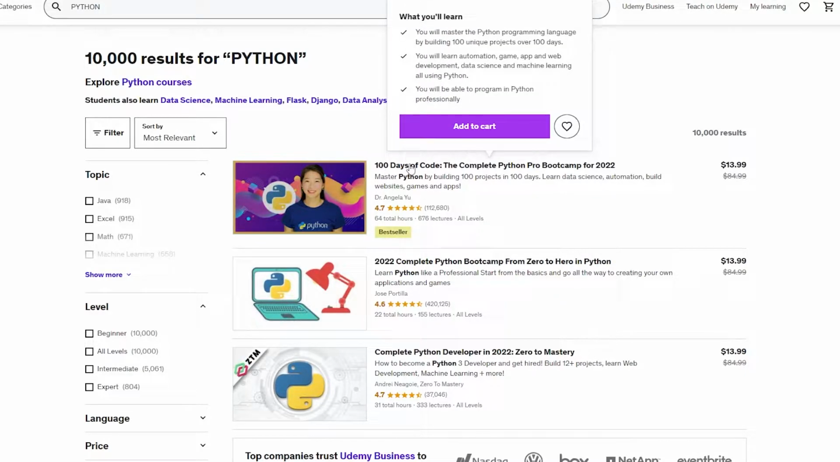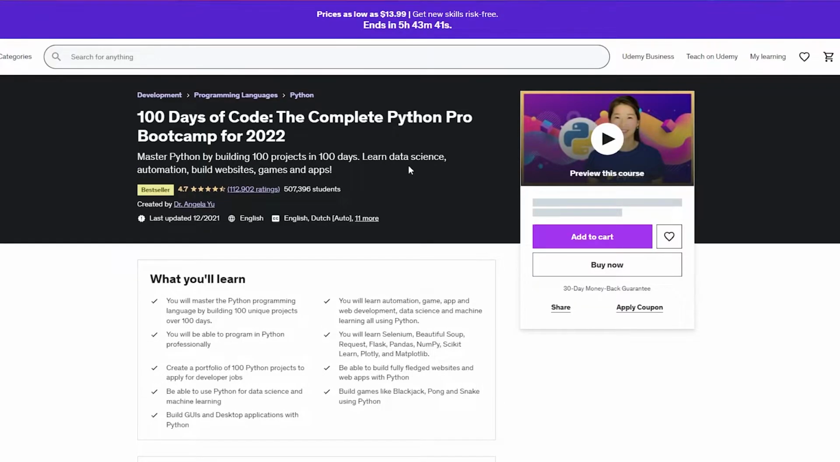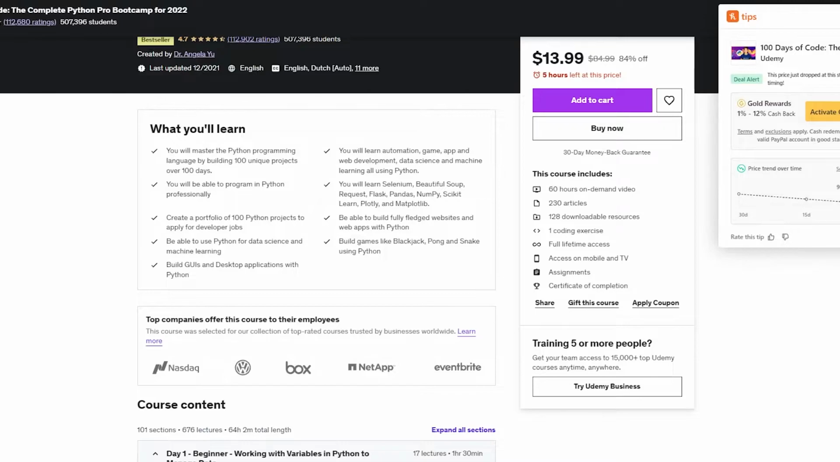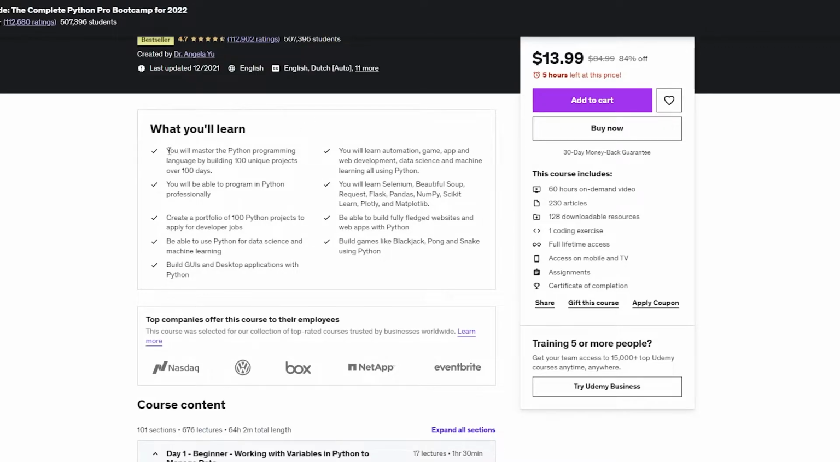If I click on the first one, that is going to take me to the product details page. Over here in the front you can see what you will learn. For example, if you wanted to learn Python, you can see that you will master the Python programming language by building 100 unique projects over 100 days, and you will also learn automation, game, app and web development, data science and machine learning, all using Python. Then you have 60 hours of content in this particular course, 230 articles, 128 downloadable resources, and one coding exercise, with full lifetime access as well.